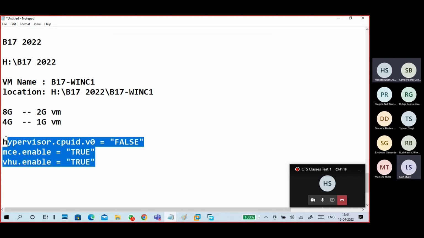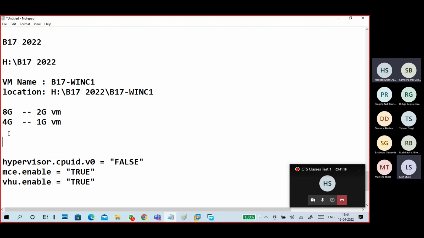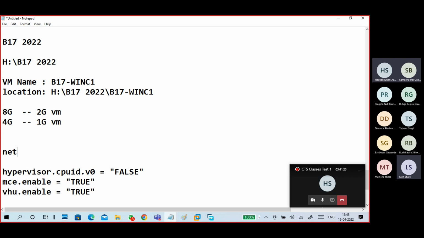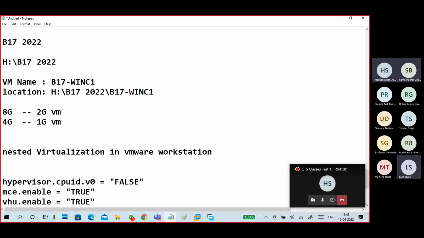We'll tell these 3 lines adding. Okay. This will give you nested virtualization in VMware Workstation. You will get a nested virtualization.